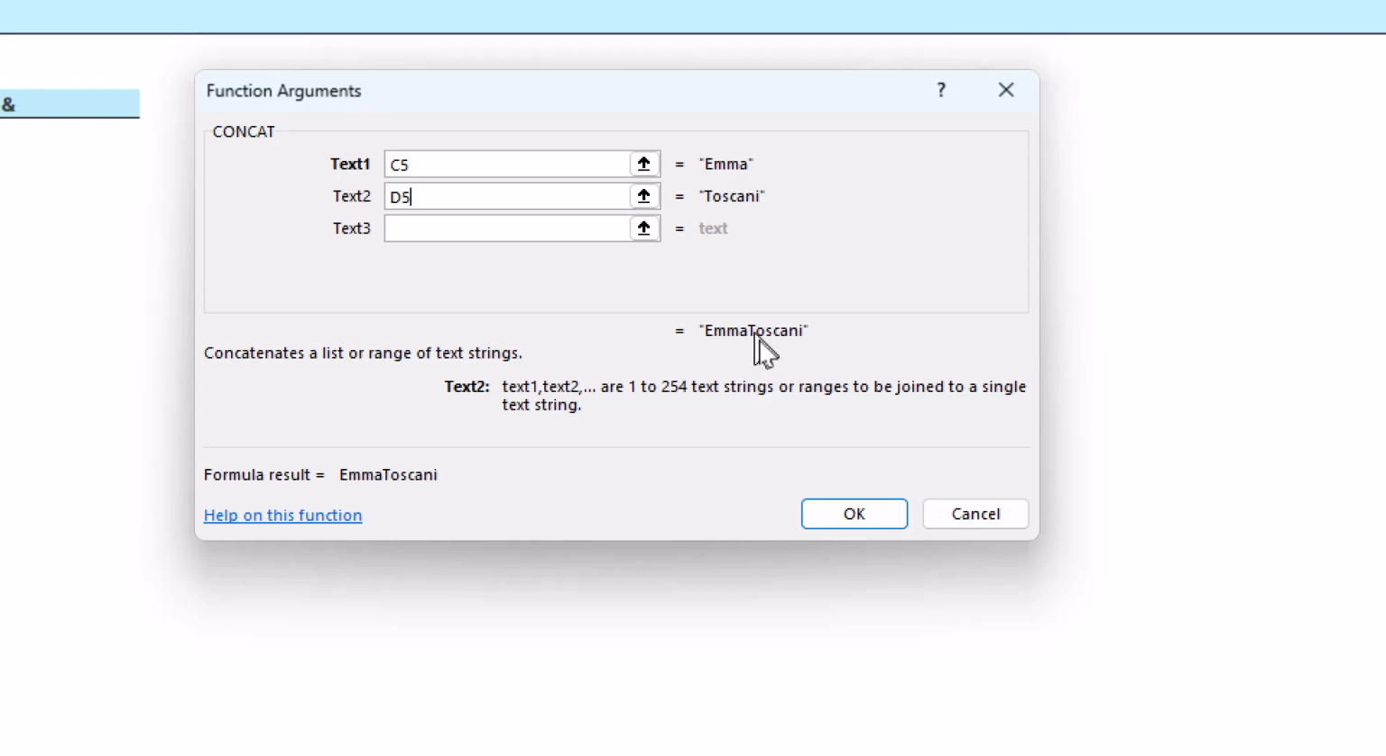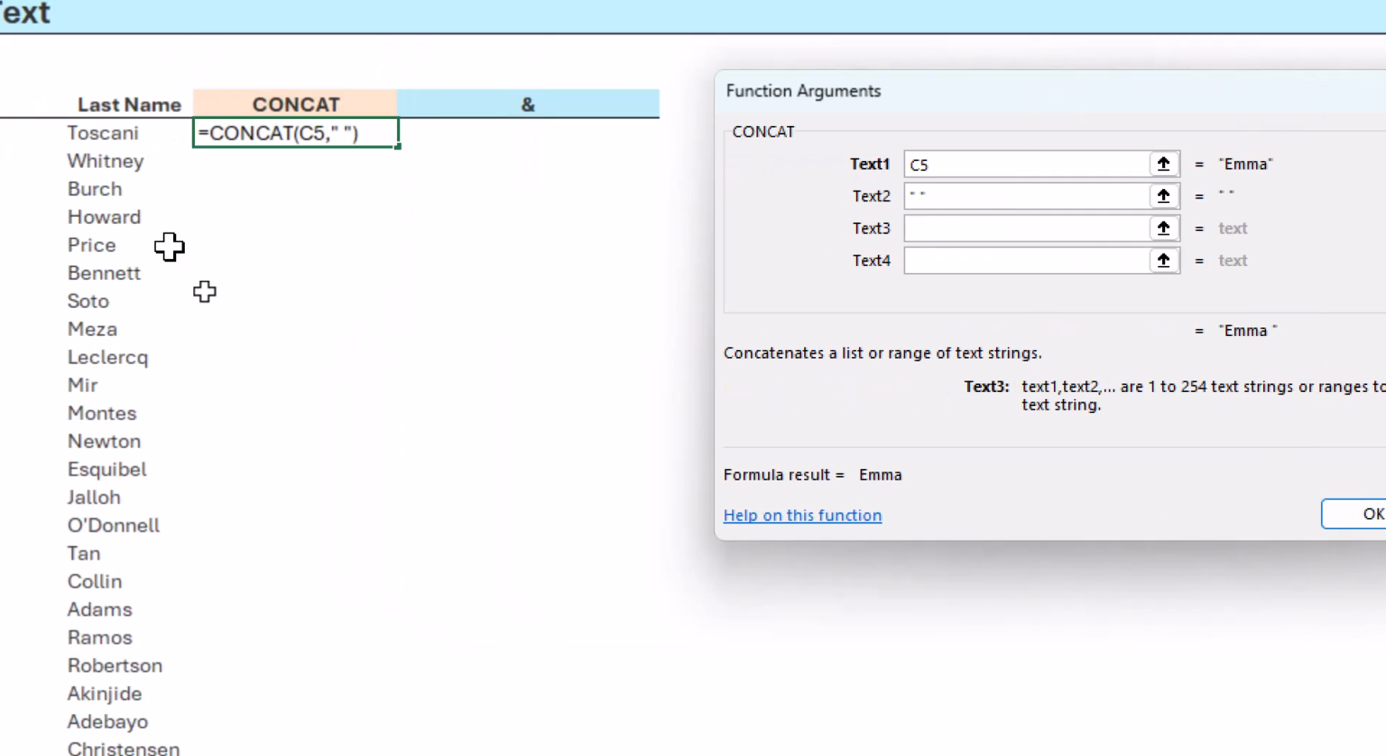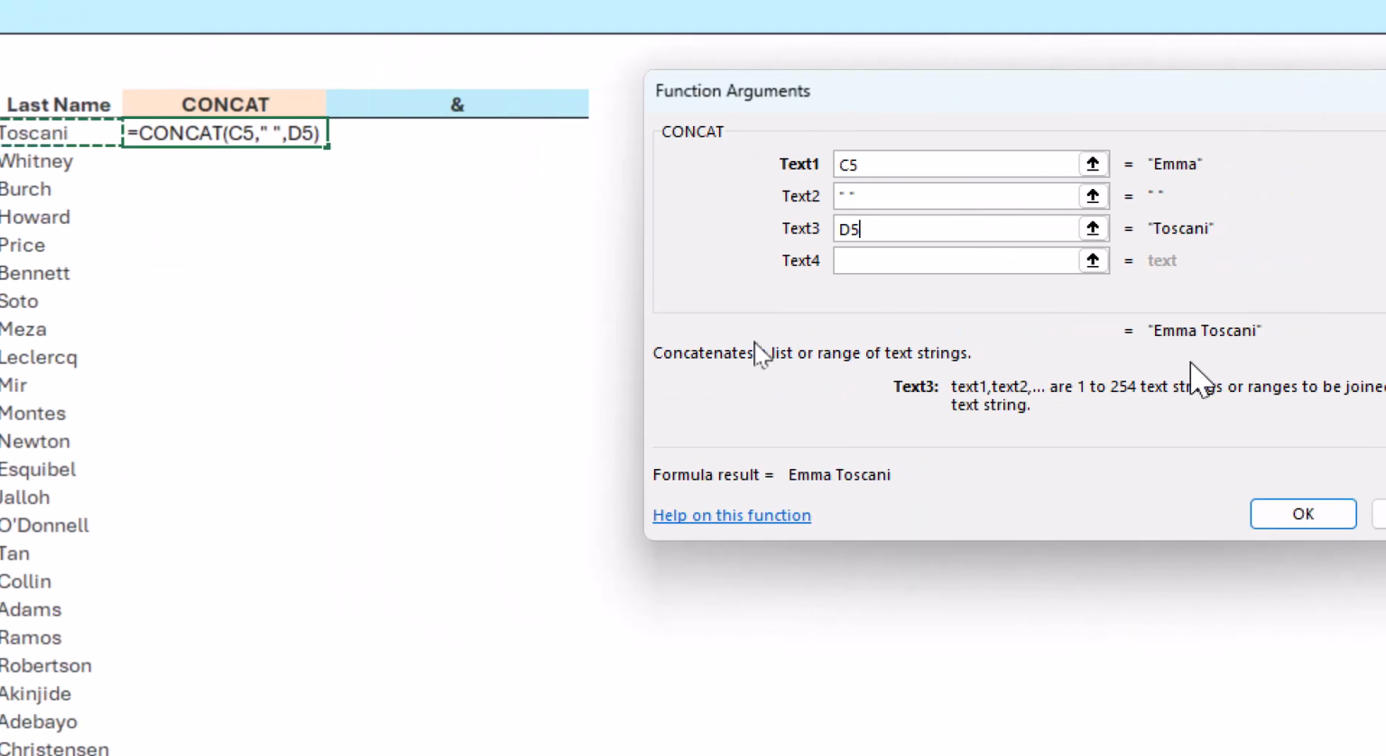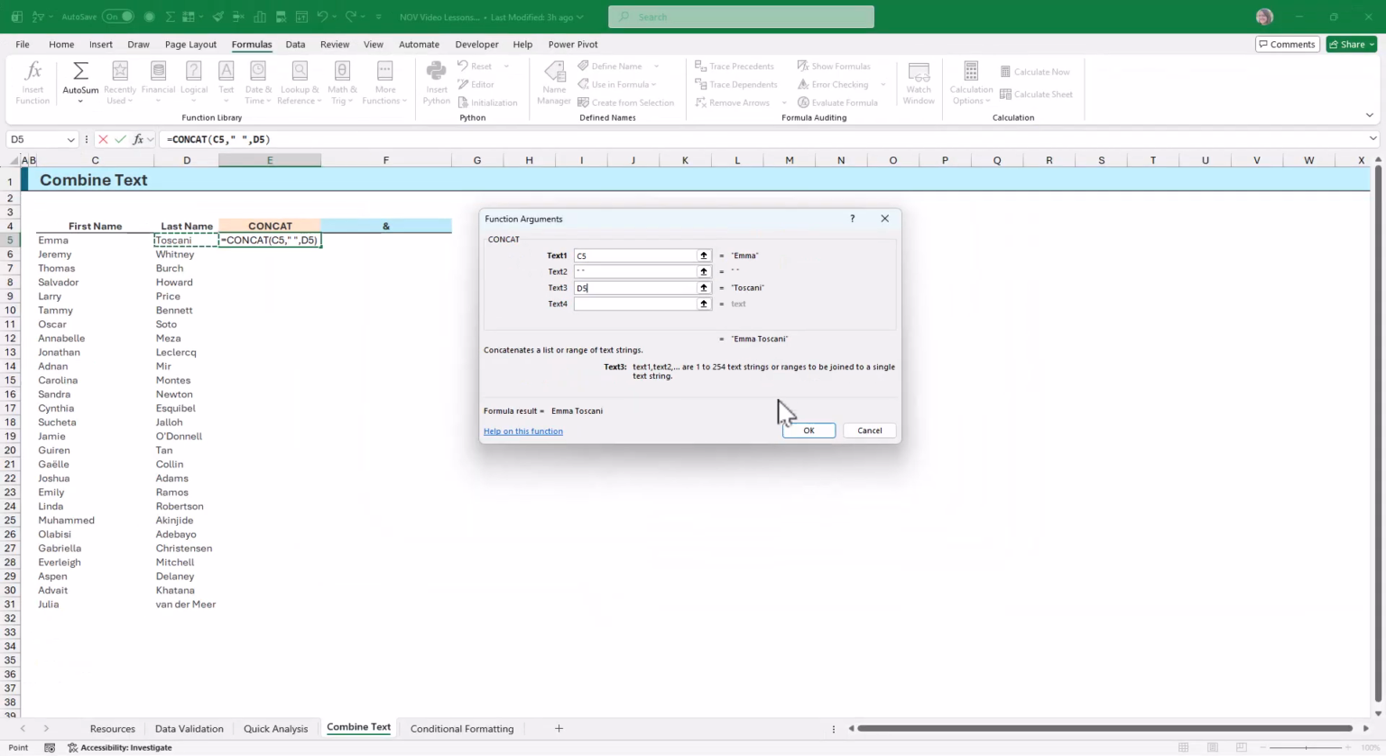I need to put something in between the two text strings to allow there to be a space. I'm going to put the delimiter in there of a space. Whenever you're adding anything into the formula, you always should use quotes. So I'm going to use quote, space, quote. And then for text 3, I am going to add D5, the last name. And I can see now we have a space between the two names, and therefore it is the right track that we want to be on.